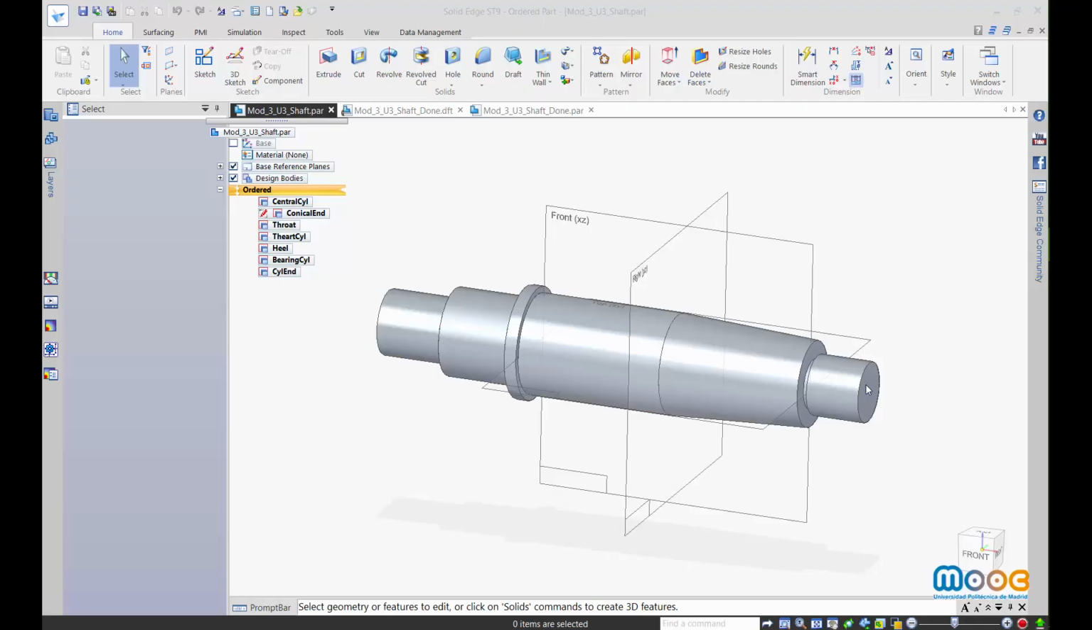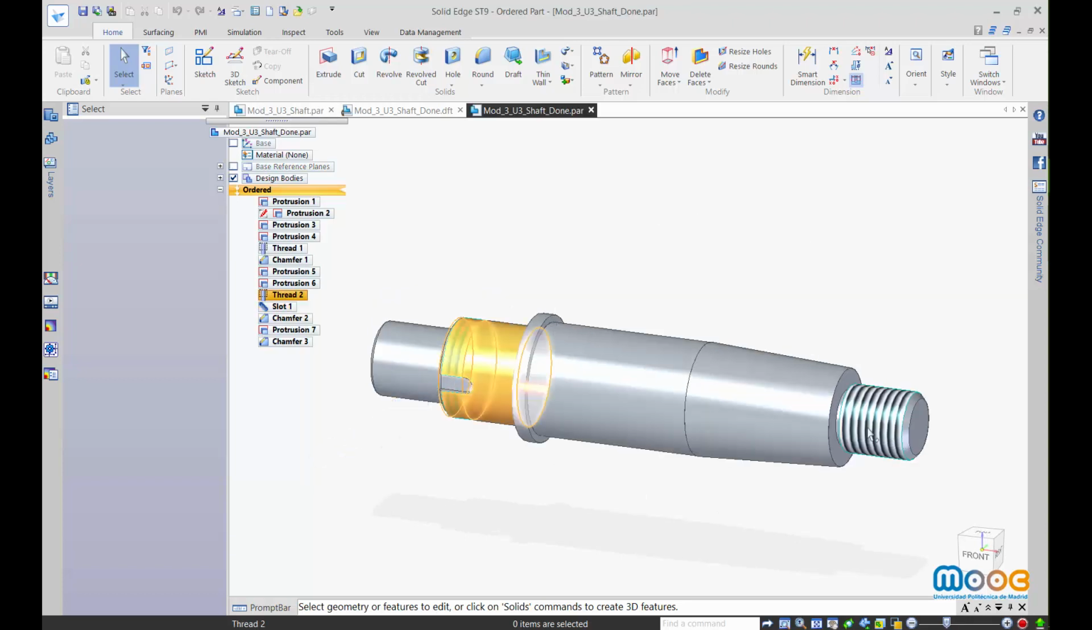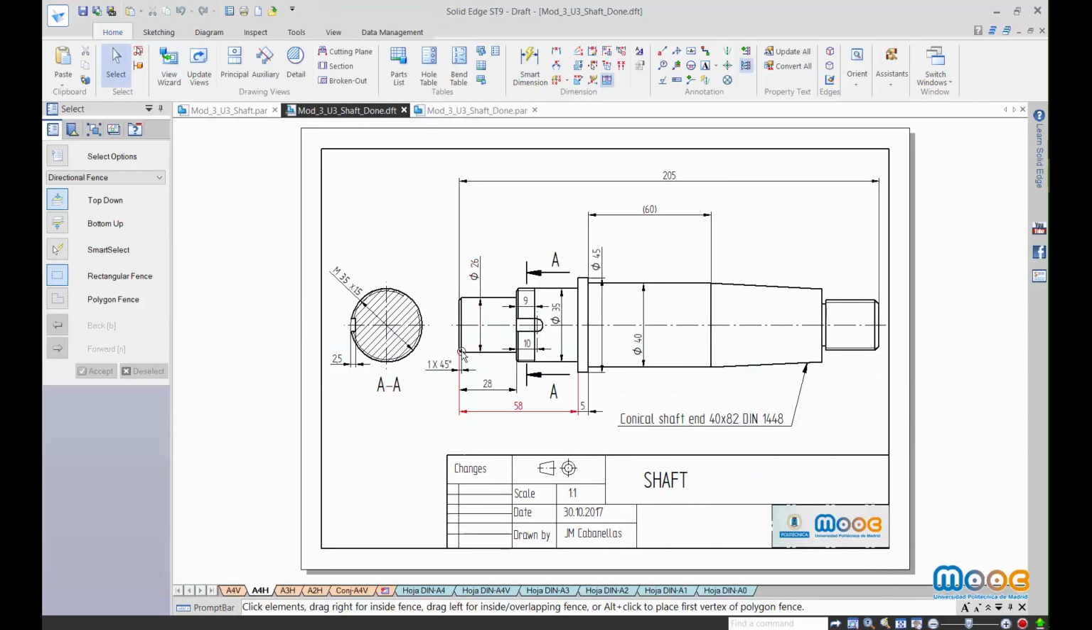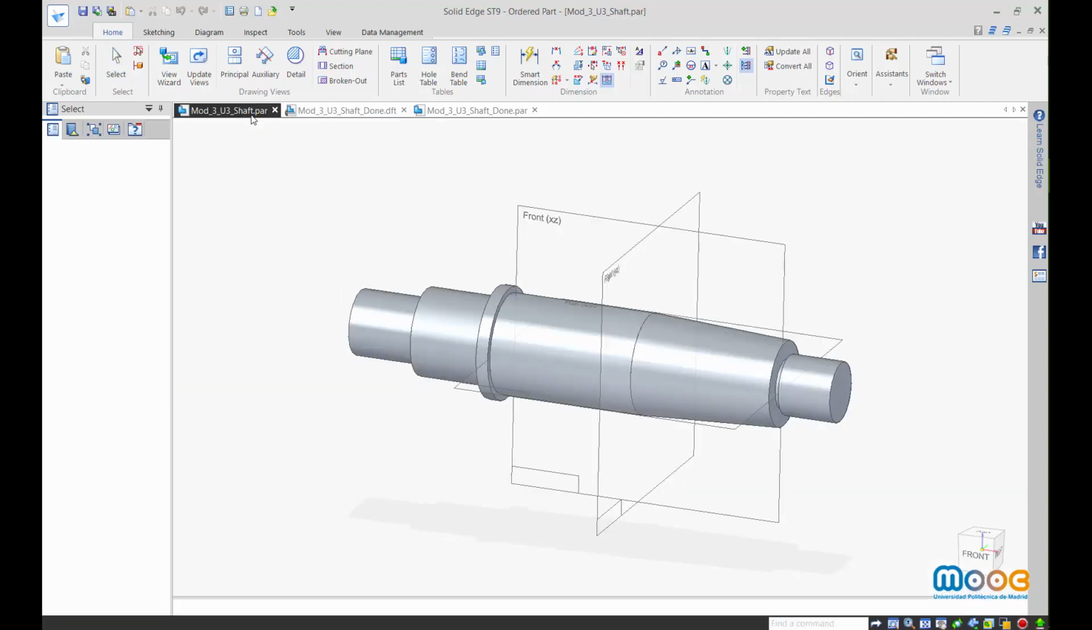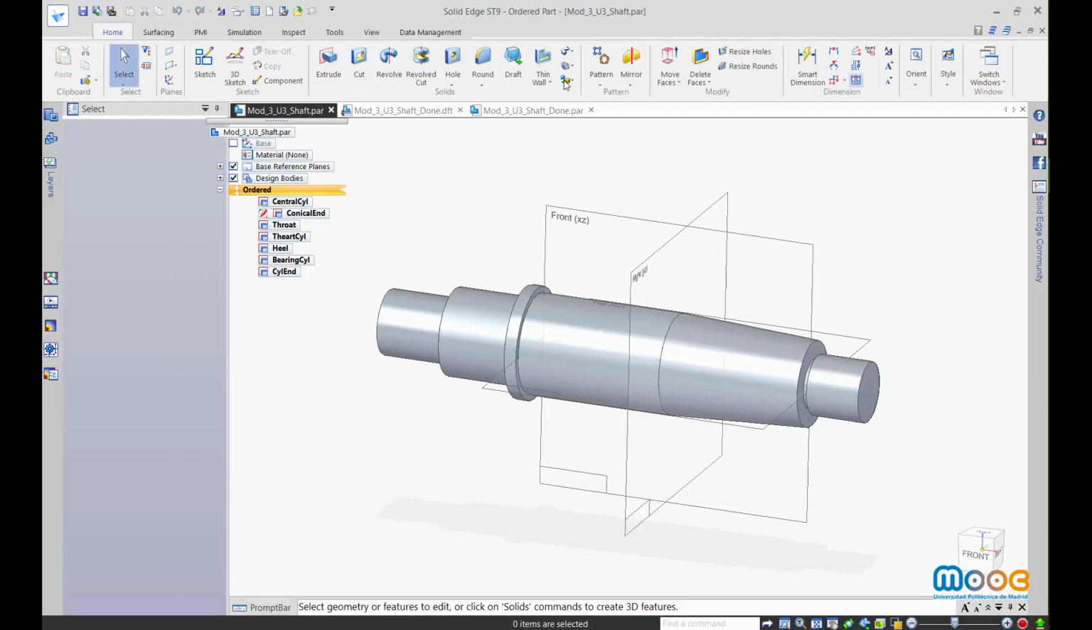Welcome to Module 3, Unit 3. We are ending the shaft. What we have to finish is the part that consists of a slot, a thread at the end, a thread in the zone of the bearing, and some chamfers for the threads, following the dimensions that we have in the draft, according to the dimension standard.